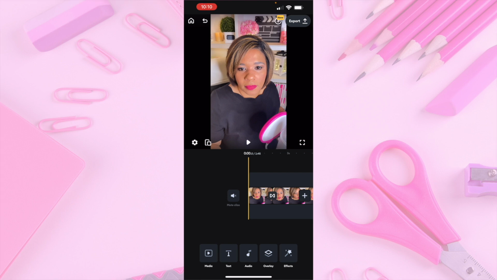And then of course, as we move across the top of the screen to the right corner, there is an export button, and that is once you are completely finished with your project and editing your reel, then you're able to hit the export button so that it's on your phone for you to be able to upload to whatever platform you want to upload it to.